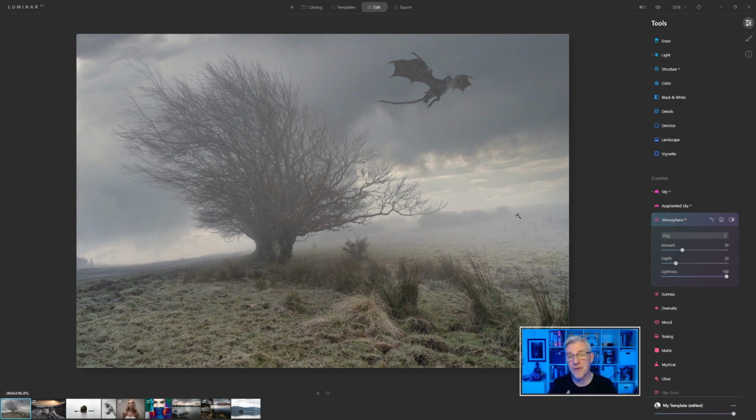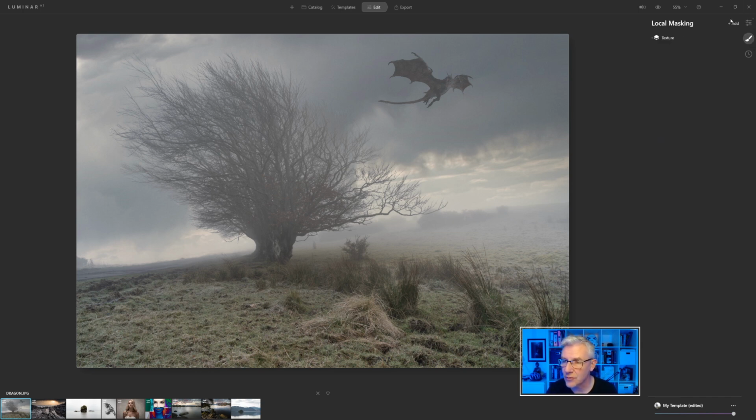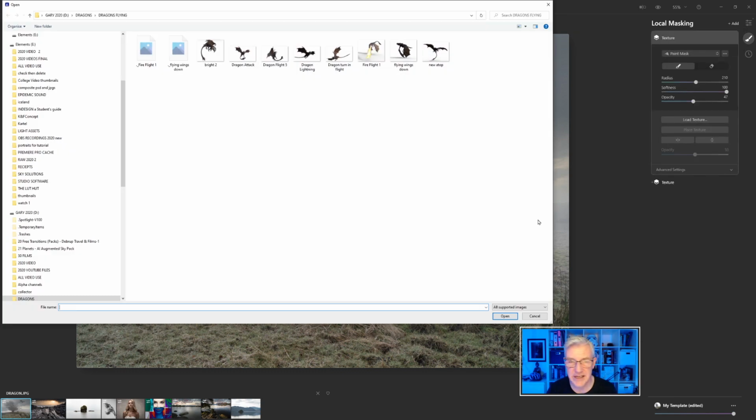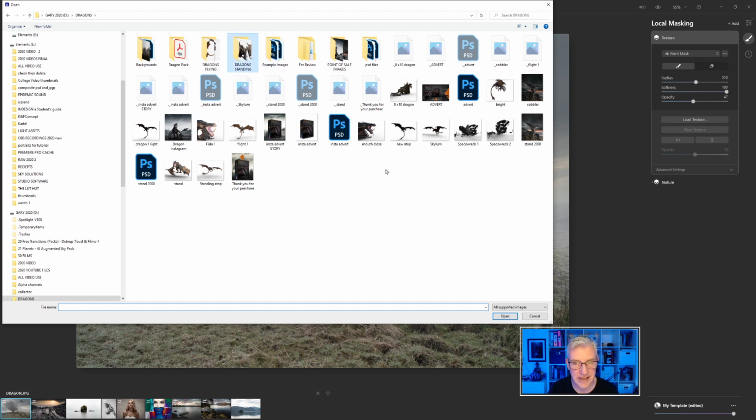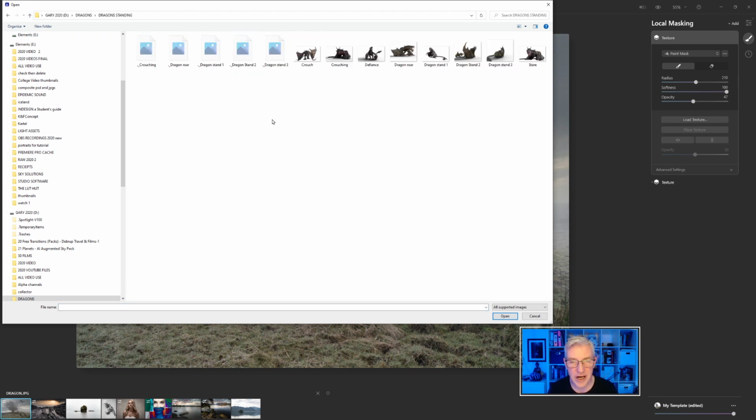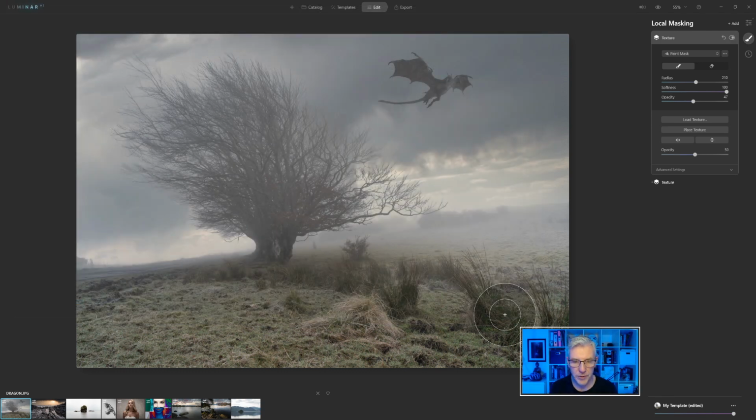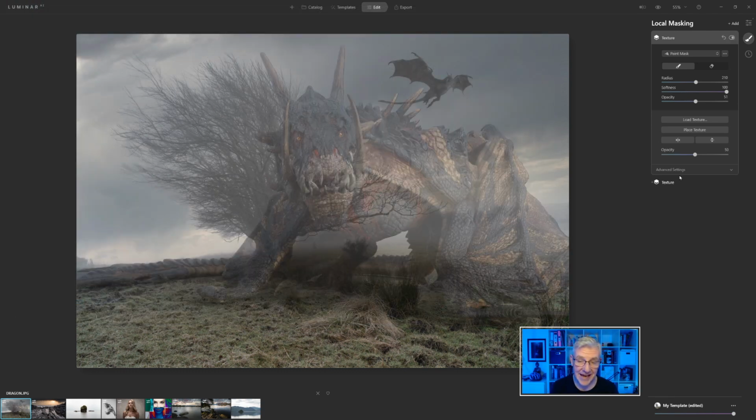So we now have to put a foreground element in. So let's go back into local masking and let's go add texture, load texture, and let's go back up one level and get into the dragon standing. So we now have to choose what dragon we're going to have in the foreground. And for me, I think I'm going to choose this chap here. Click open. So you can see the size that drops in and also the opacity of it.